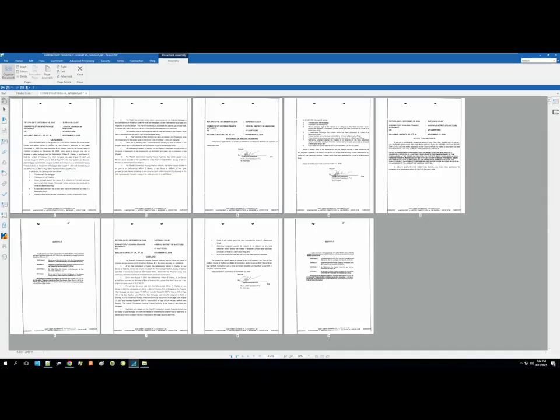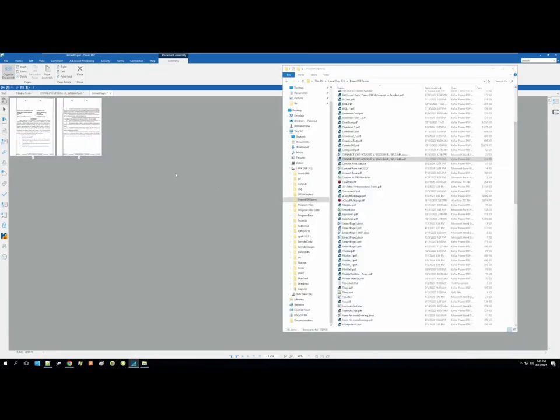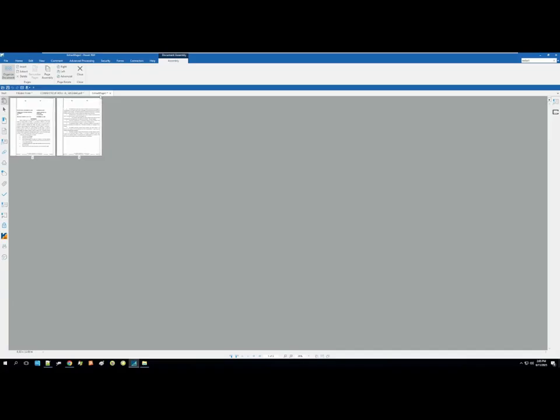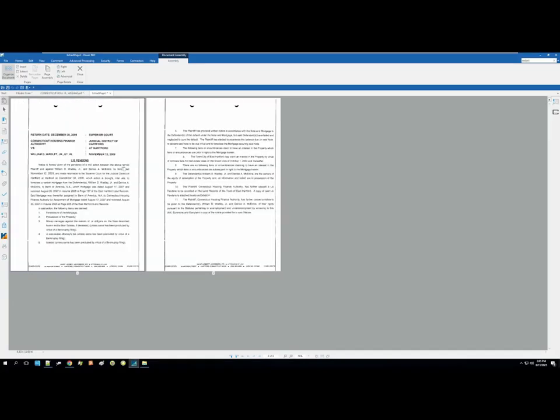Alternatively, perhaps I want to take these first two pages and create a separate document containing just them. To do that, I would hold down the Control button to select those two pages. I can then right-click to bring up a context menu and select the Extract option. This will prompt me to see if I want to delete those pages after I perform the extraction, which I will not do at the moment. It will then open up a new tab containing a document with just those two pages.